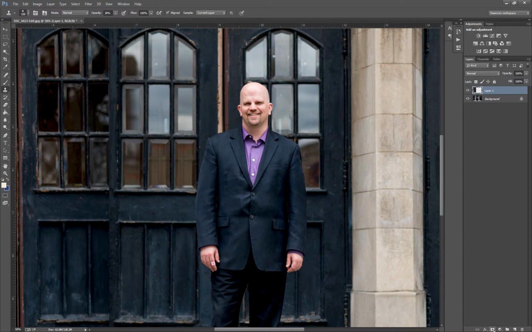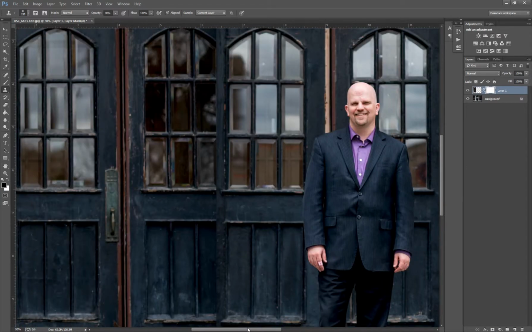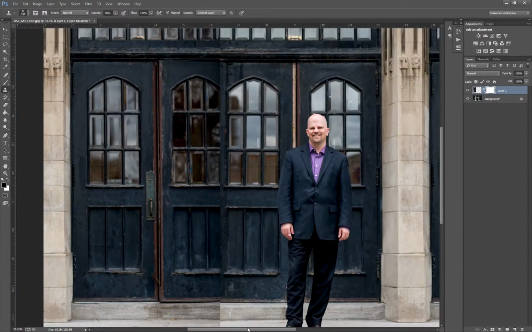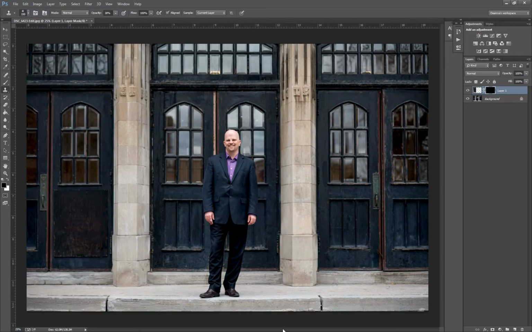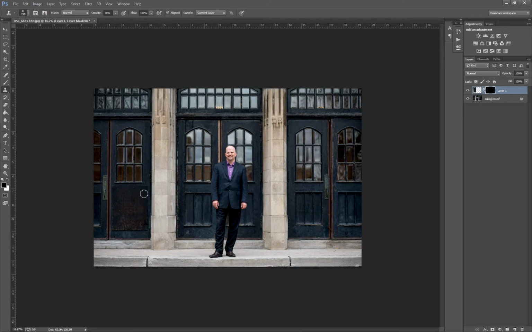So what I'm going to do is create a layer mask by pressing this rectangle with a circle in the middle. And then I'm going to zoom out by pressing Control minus. What I'm going to do here is invert this. So Control I inverts it. So now you have your normal picture back with the panel on it that we don't want, and this picture is overlaid with a mask.